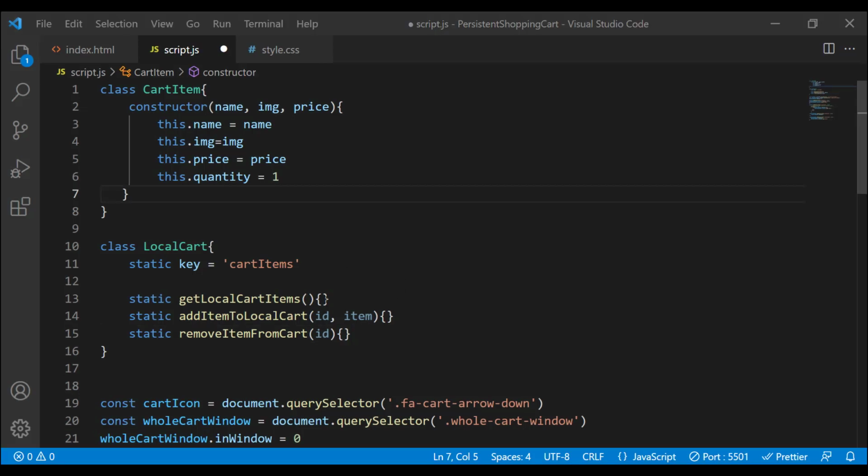Now before defining the bodies of these methods, let's try to figure out what kind of data structure can we utilize such that when we convert it into a string by using JSON.stringify, it gives us this structure.